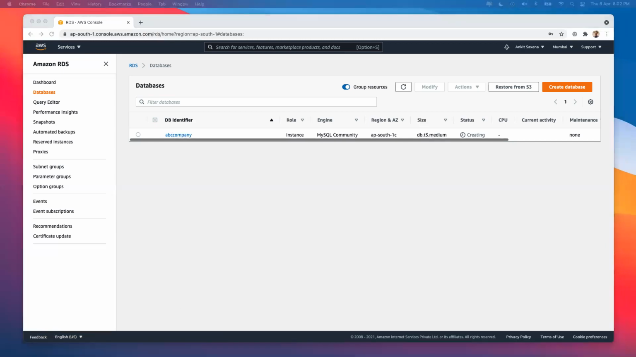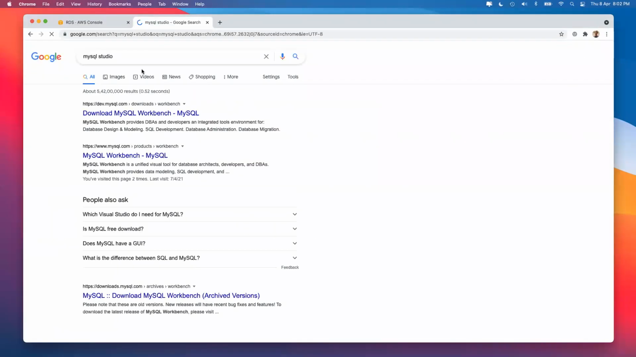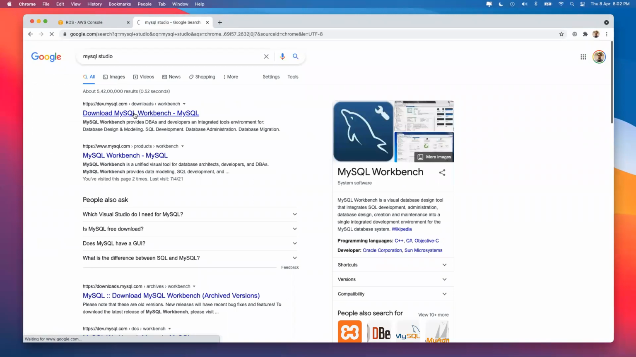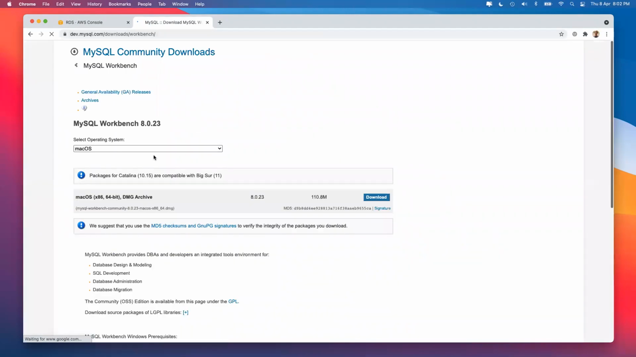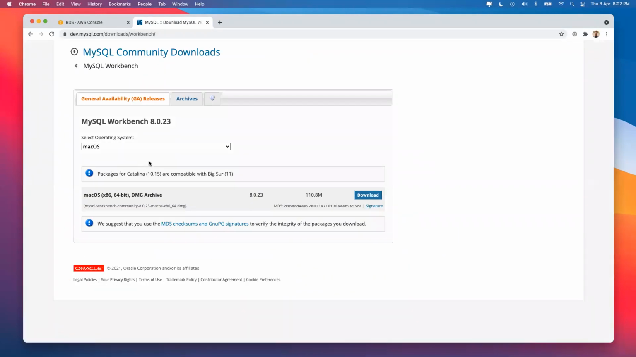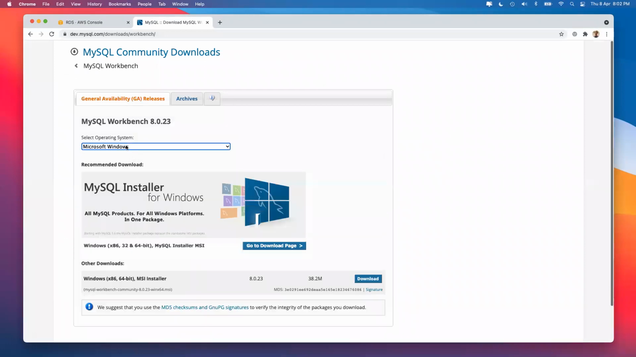So AWS recommends a software known as MySQL Workbench. You can just search for MySQL Workbench and download it, and it will automatically select the operating system for you. In case you are working on a different operating system, you can select that particular installer. If you are on Windows, just click here and click on download and it will install that.